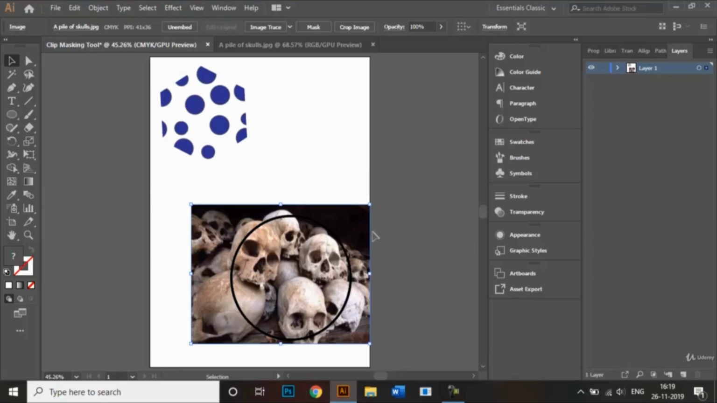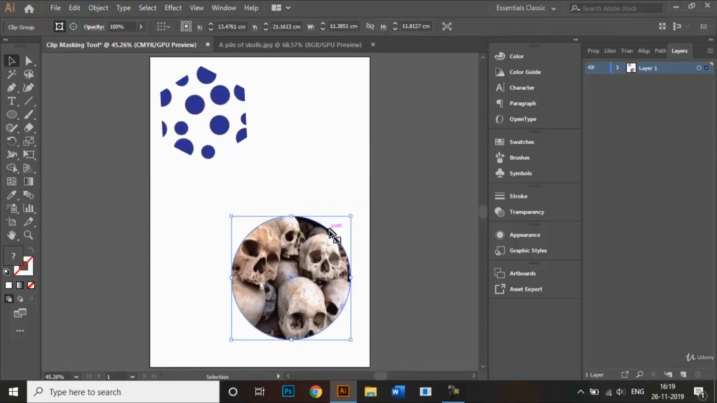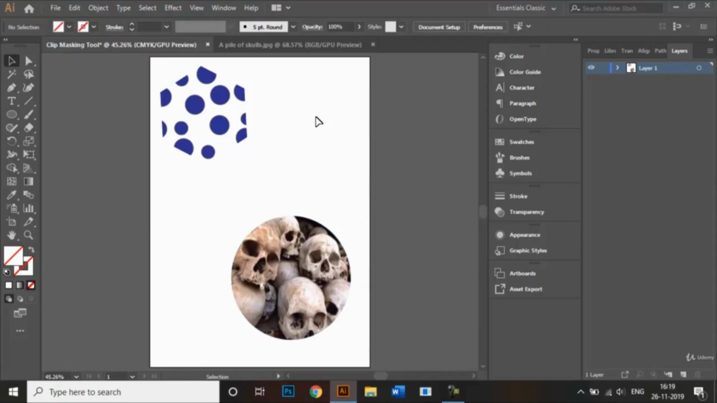And by clicking on Shift, I'll also select the circle like that. So make sure that the image as well as the shape are both selected for the clip masking tool. Right. So this time I will be using the shortcut key of the clip masking tool, which is Control plus 7. And there you go. The image automatically gets cropped up inside that circle right there.